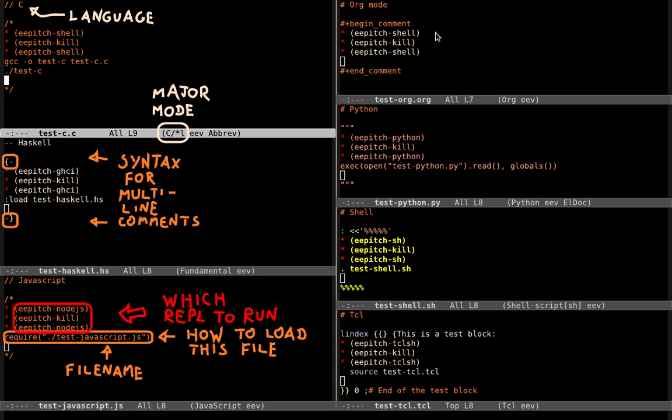For example, in org mode, there isn't an obvious REPL to run, and there isn't an obvious way to load the current org file into the REPL. So the default action of M-x eeat in org mode is just to insert this thing here that we can use to run a shell in a REPL.